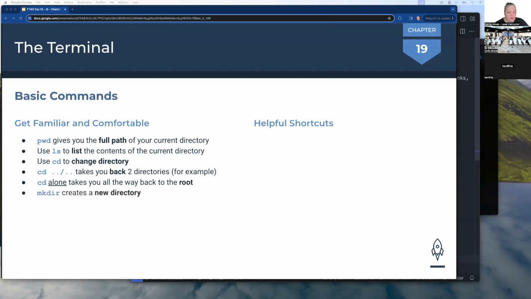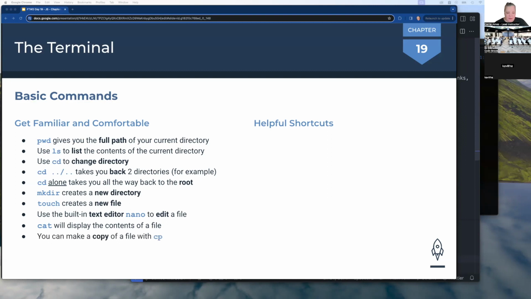mkdir creates a new directory. Touch will create a new file. And you can actually also use things like nano to both create and edit a file. Cat will display the contents of a file right there in the terminal. And you can make a copy of a file with CP and name the file that you want to copy, and then name what the new file and location should be.